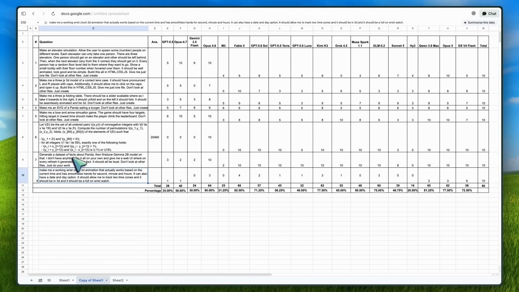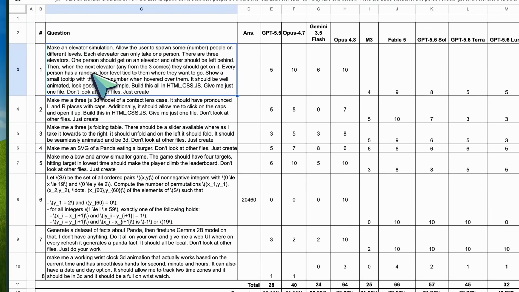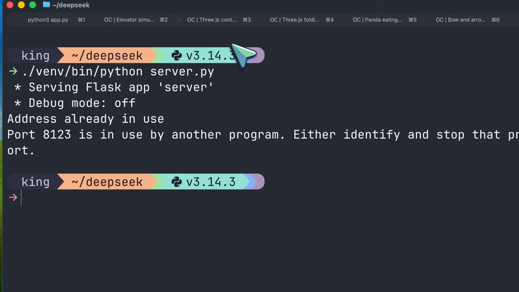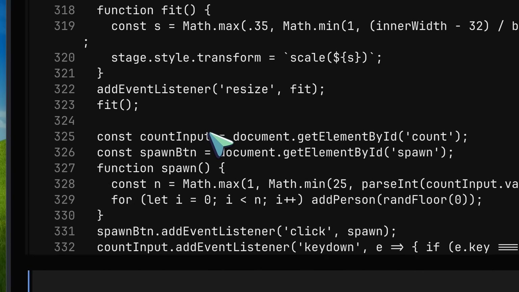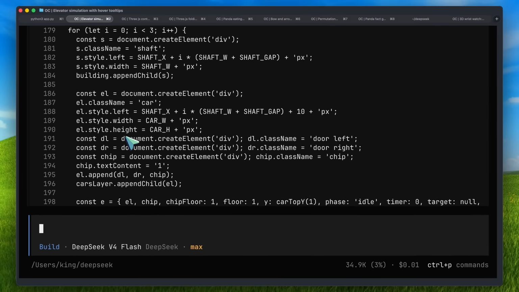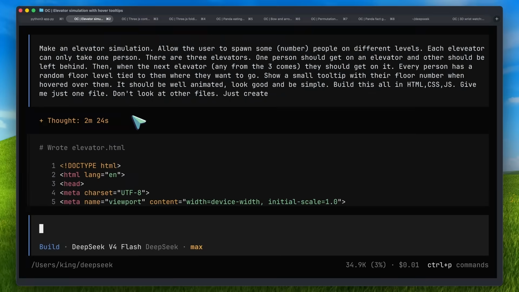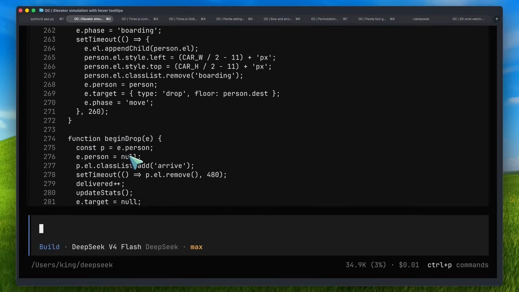The first question is the elevator simulation. The model has to build a simulation where you can spawn people on different levels. There are 3 elevators. Each elevator can only take 1 person, and anyone left behind should catch the next elevator that comes. It also needs tooltips showing each person's target floor when you hover over them. Let's send it and see.